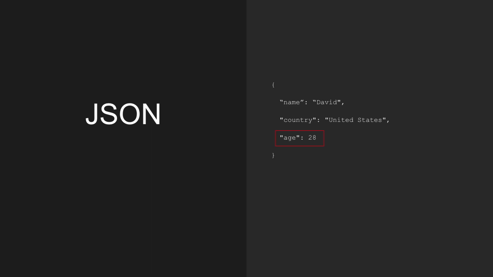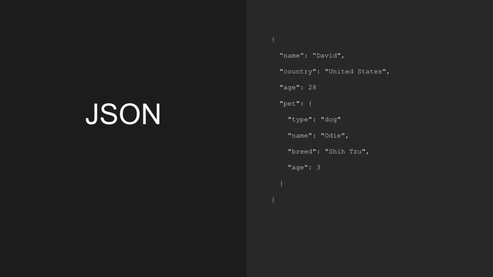Notice that the value for age, 28, does not have quotes around it. That's because numbers don't need quotes. Only groups of characters, or strings as they're commonly called, need quotes. The last JSON point to learn is that the value in a key-value pair could also be an object denoted by brackets. If a pet object is added to the JSON, it would look like this. Notice that the pet key's value starts and ends with brackets, which means the pet is a new object.